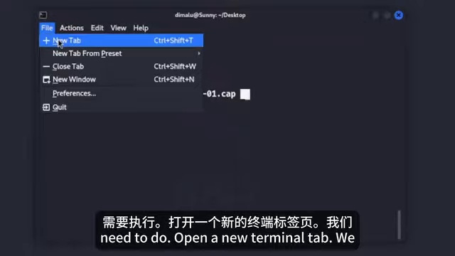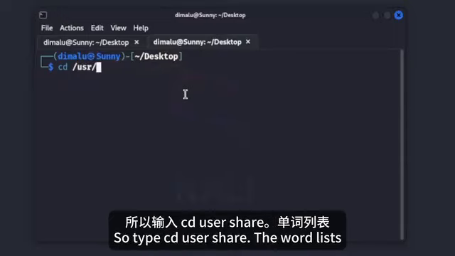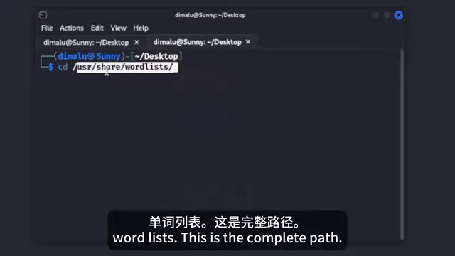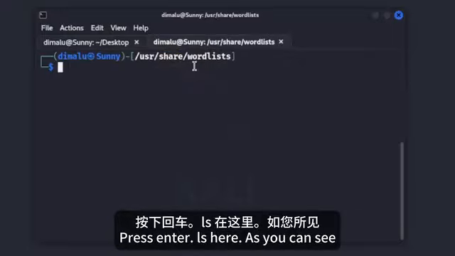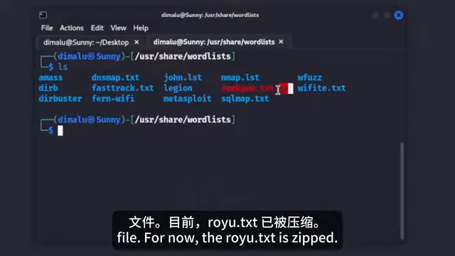Open a new terminal tab. We need to change directory to the word lists, so type cd /usr/share. The word lists are stored in this directory called wordlists. This is the complete path. Press enter. ls. Here, as you can see, guys, we have the rockyou.txt.gz file. For now, rockyou.txt is zipped.